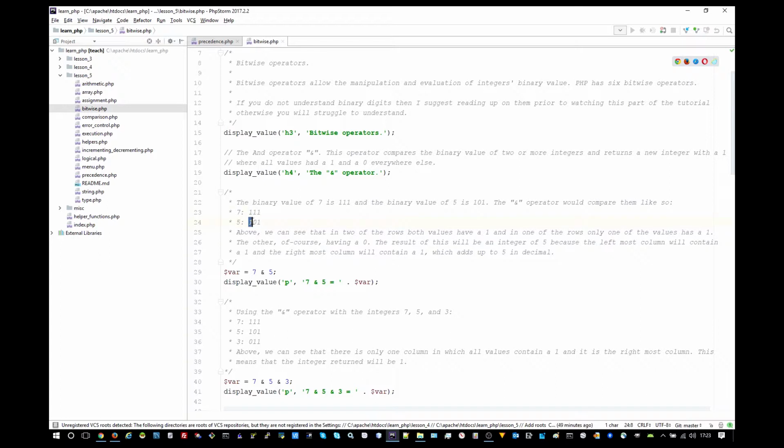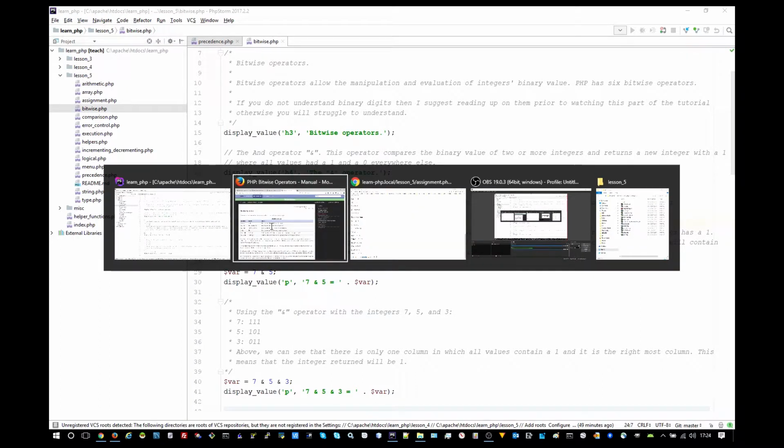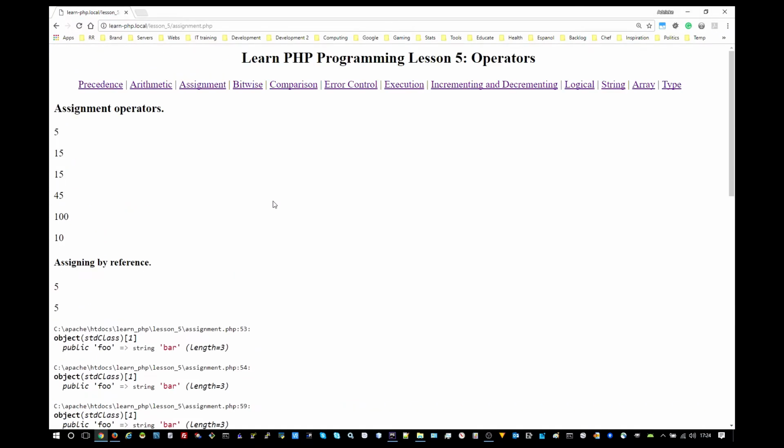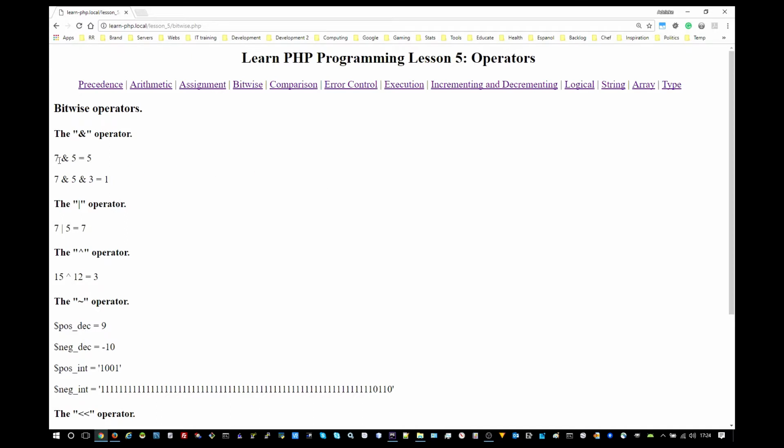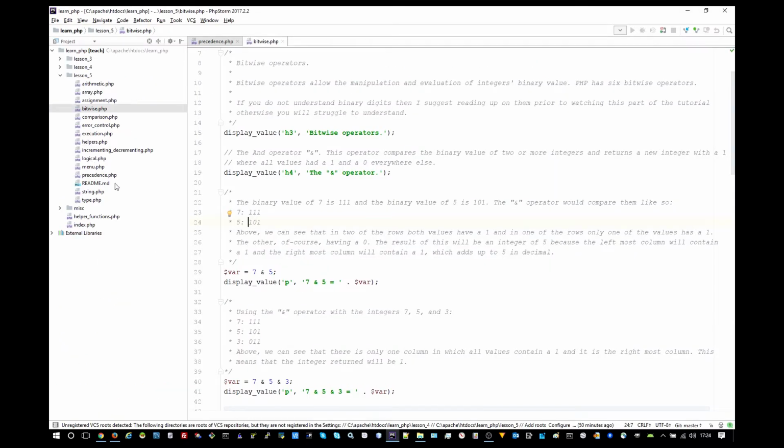As I said, we'll return a 1 in this column and a 1 in this column, which is equal to 5. So essentially it returns the exact same number here. 1, because there's a 1 in both columns here. 0, because there's only a 1 in one of the columns here. And 1 here. So we have a look at the result of that. We can see here 7 and 5 equals 5, which is the expected result.